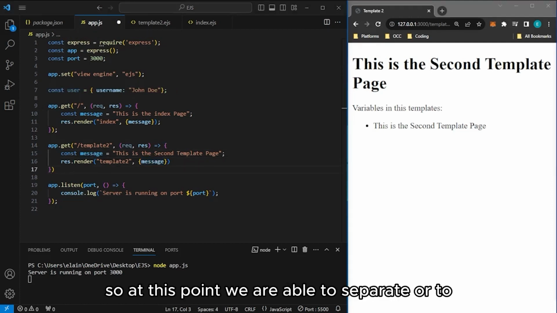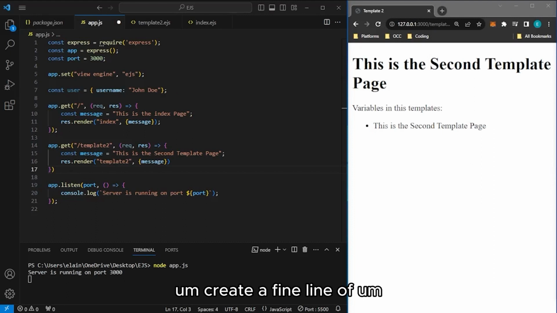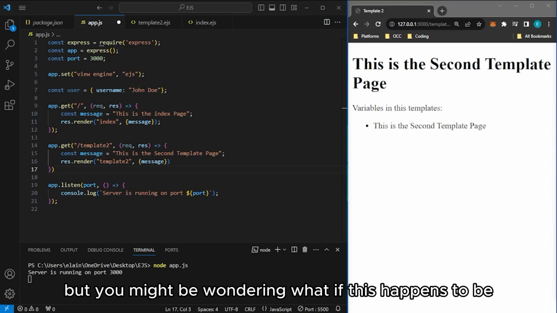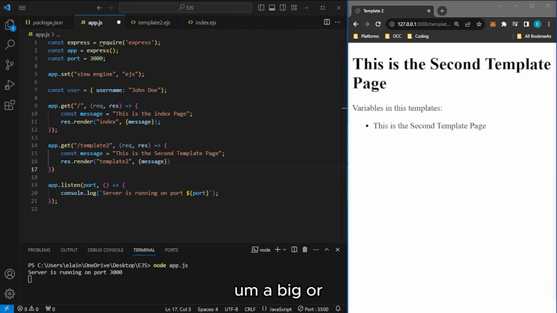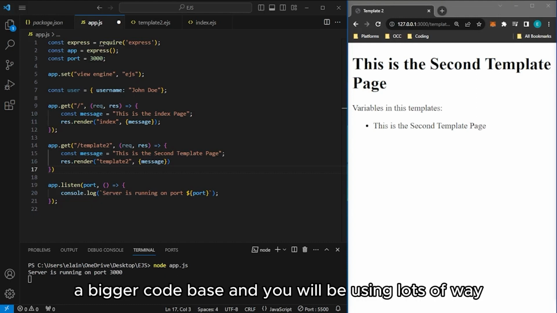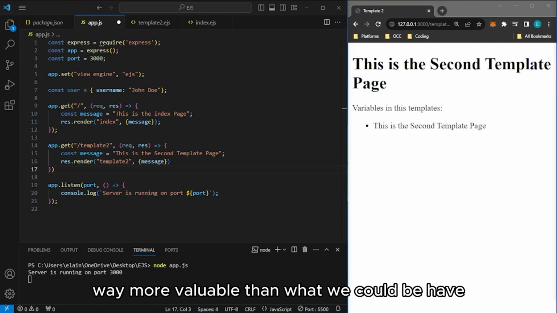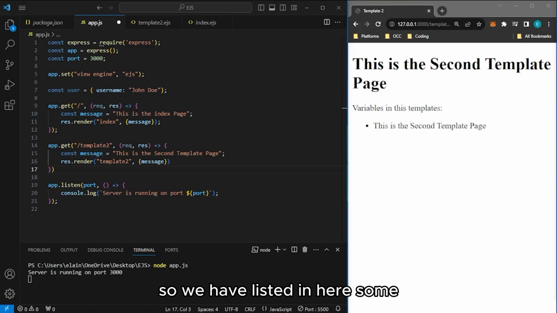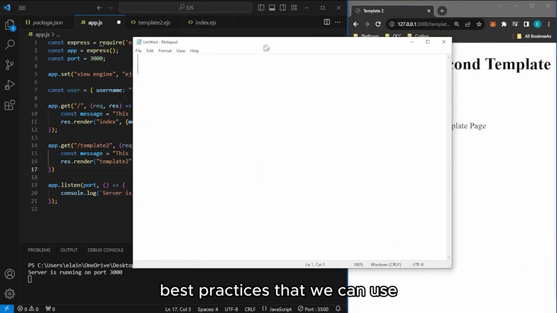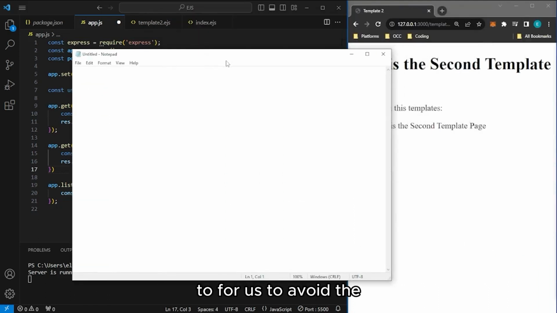So at this point, we are able to separate or create a fine line of variable scopes between EJS templates. But you might be wondering, what if this happens to be a big or a more complex web application? Of course, it'll have a bigger code base and you will be using lots more variables than what we currently have. So we have listed in here some best practices that we can use to avoid scope-related issues in EJS.